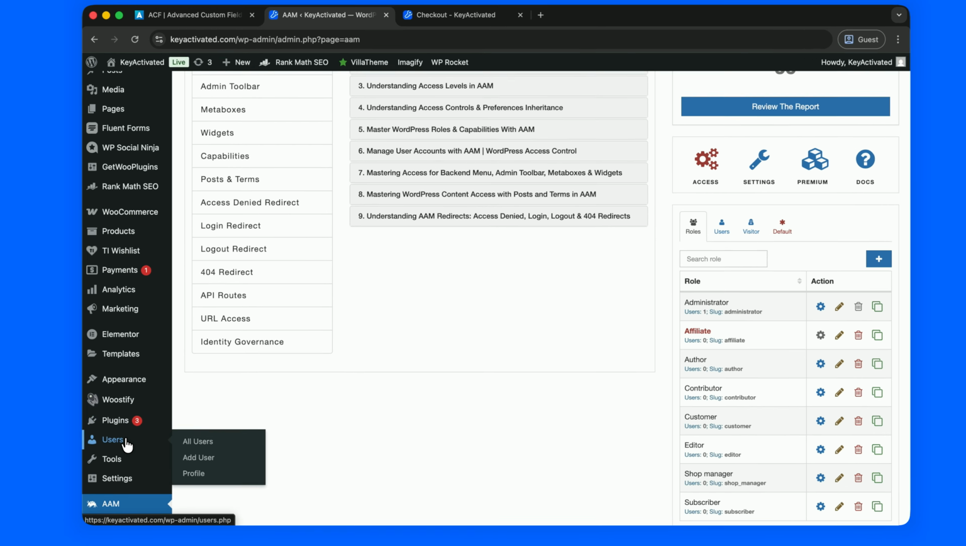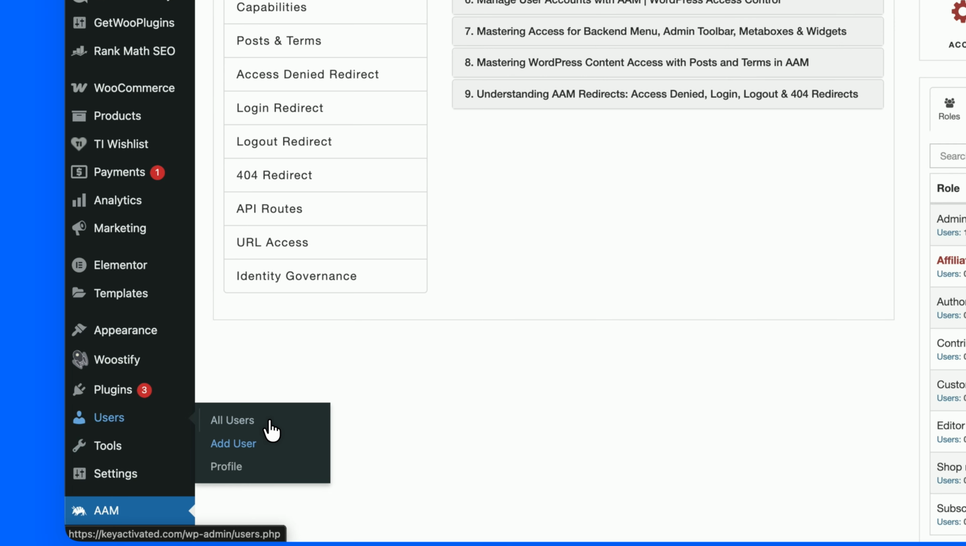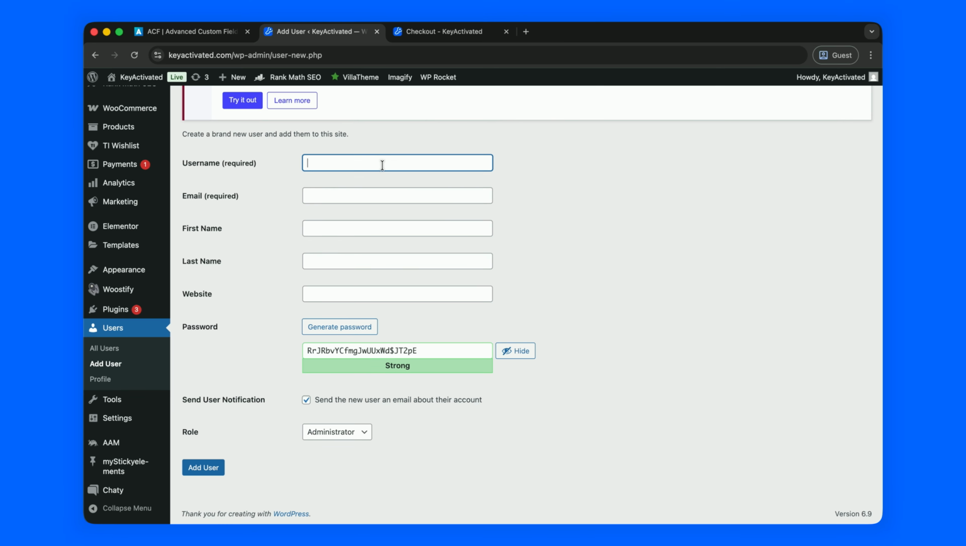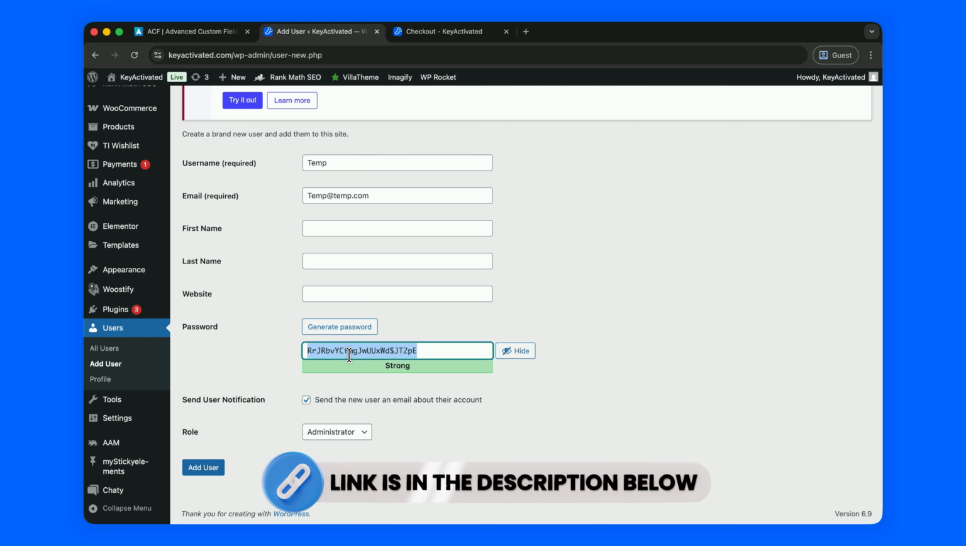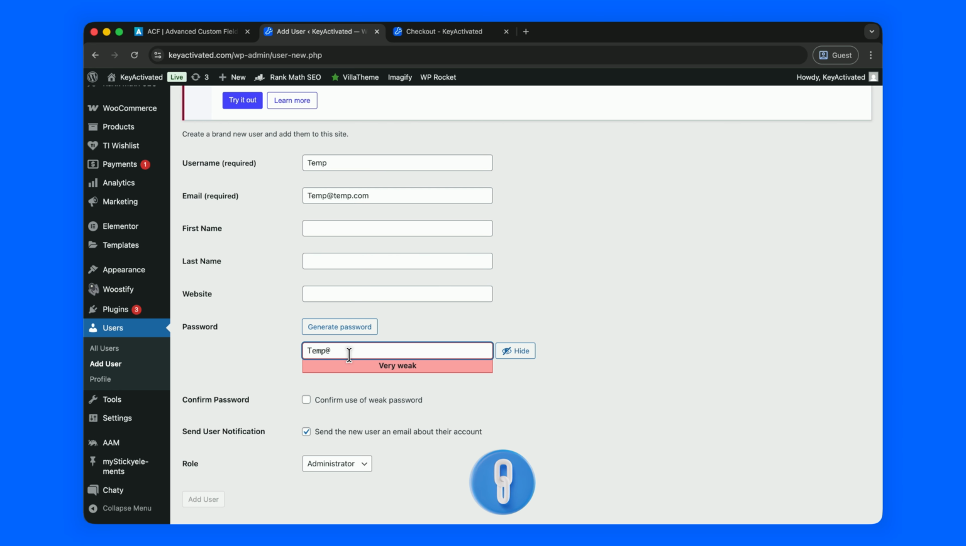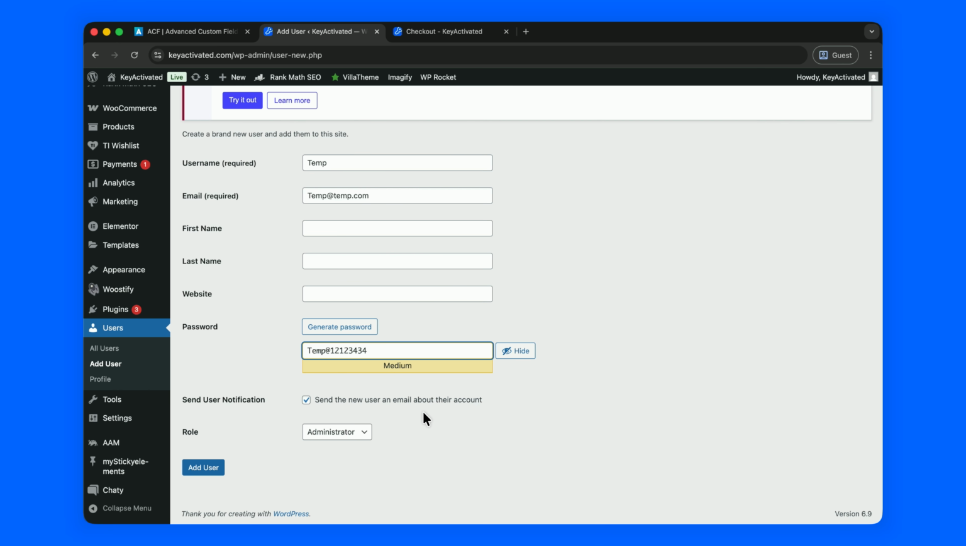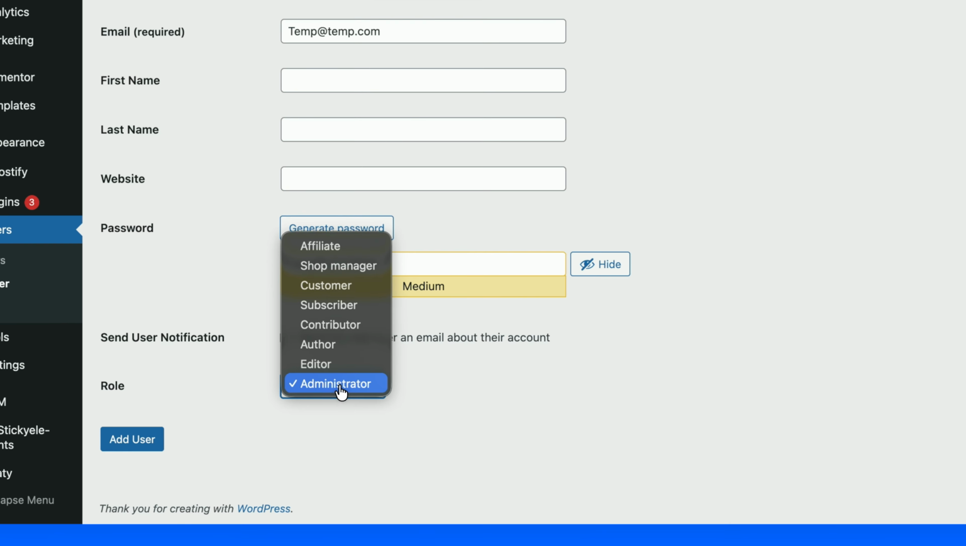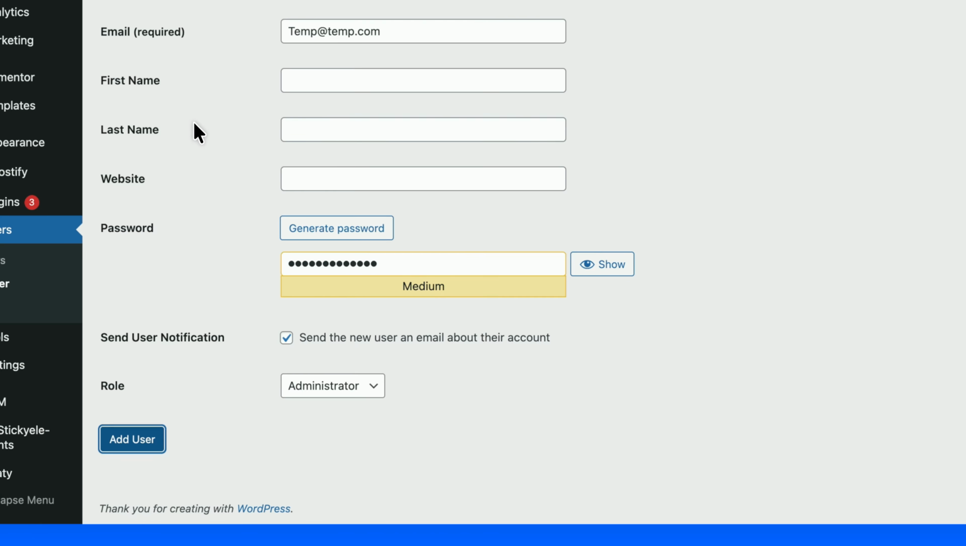But before that, we will have to create a user. Click on add user. And now let's create a username for temp. And you can add your email address over here. And you can enter any password. For example, this is our password for now. Make sure that the role is administrator and click on add user.